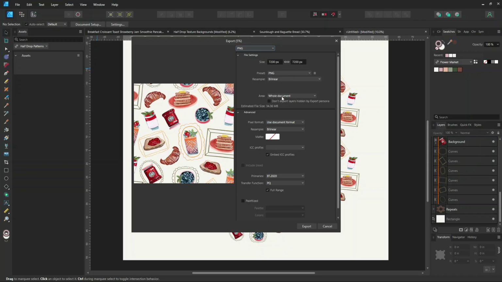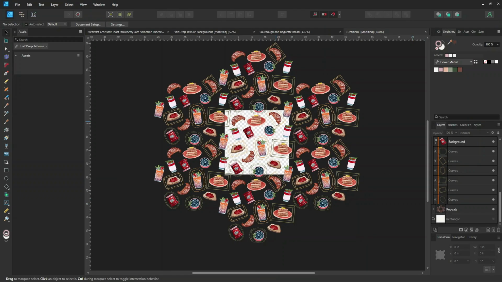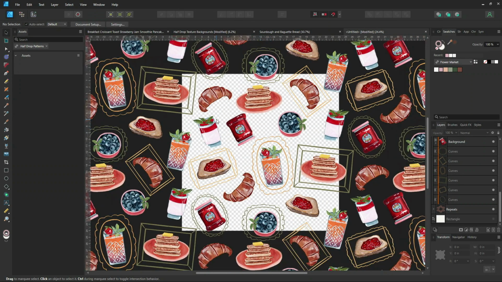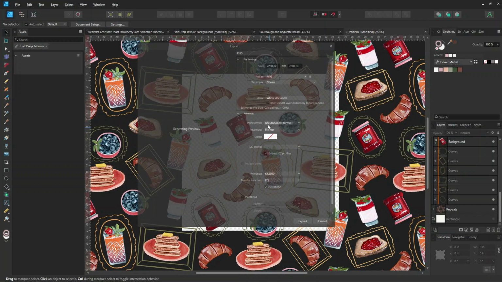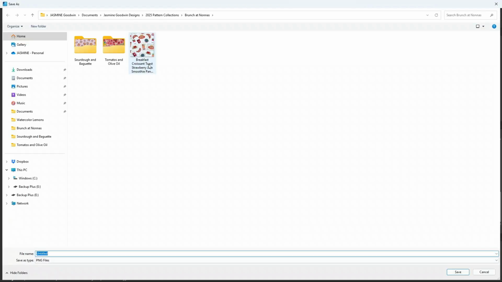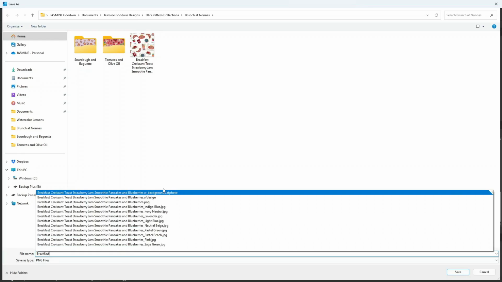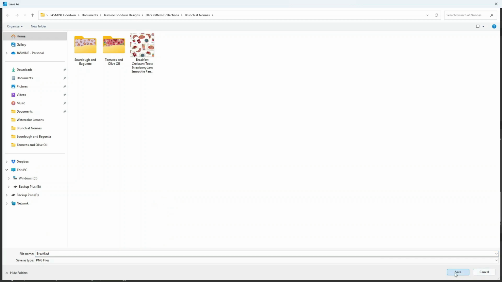This is the 24 by 24, and it looks like we still have the background color, so let's cancel that. Make sure you hide the background and that you see these little checkers in the background. That means it's going to export transparent. So again, Control Alt Shift and S, go ahead and export, and let's call it breakfast, in the PNG files, and save.